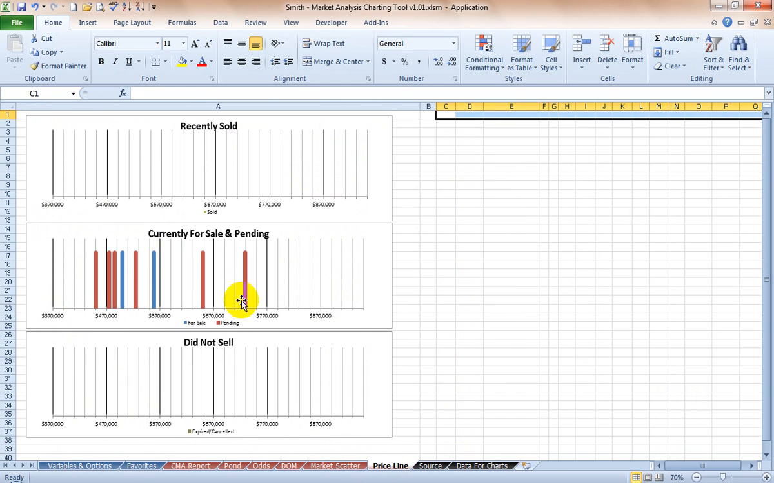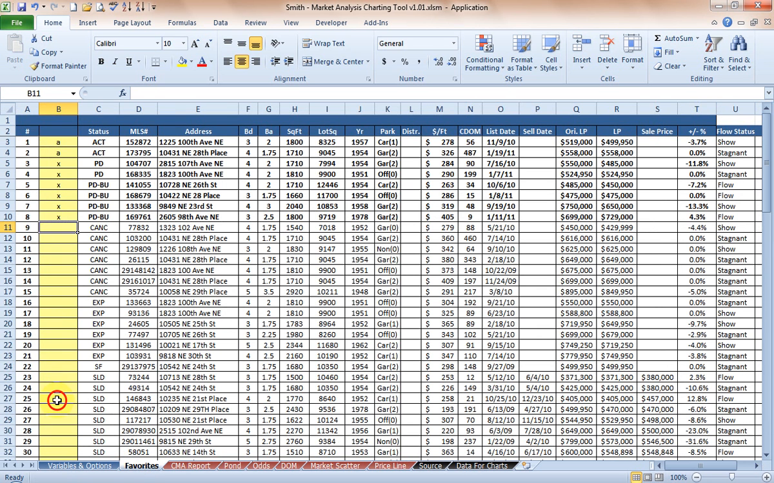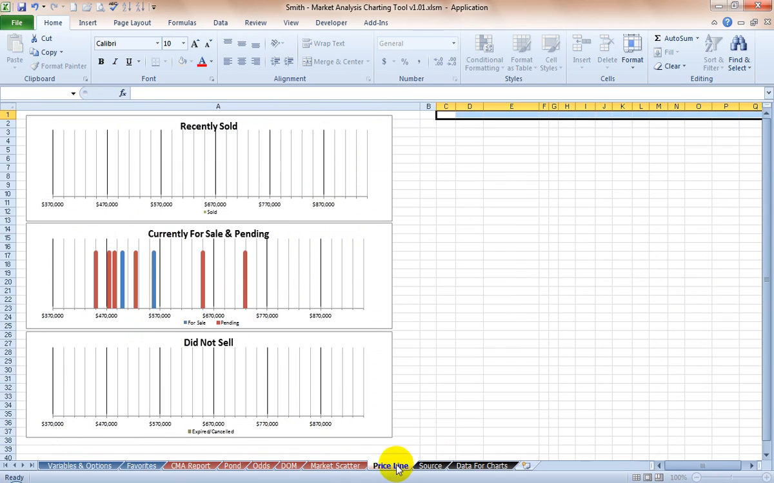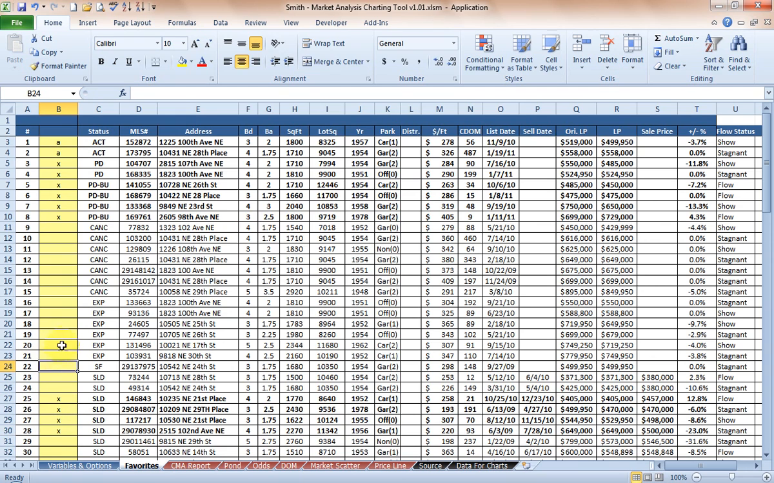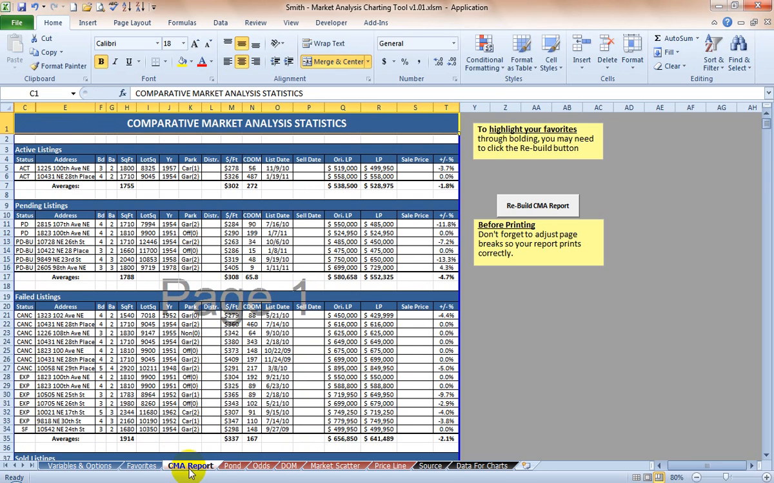You can see that I've only marked currently active and pending listings thus far, and that's all that's showing up in the report. If I go back to my favorites and start marking a bunch of solds, you can easily see that those solds will show up as well. So that's how to mark your favorites. Now, of course, the impact of marking your favorites, again, shows up in two places. One, the Priceline, and the second one, the CMA report. And again, right now, until you rebuild the report, you're not going to see the bolds within the report.